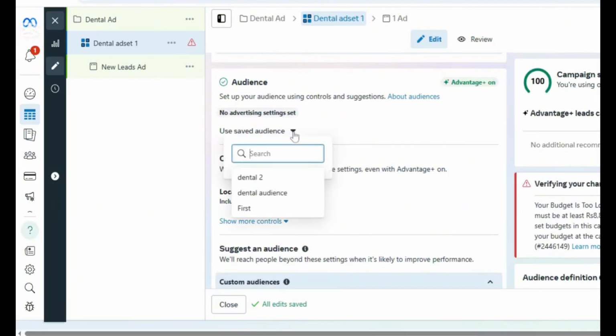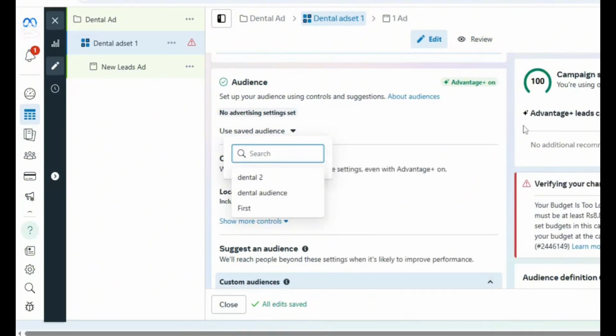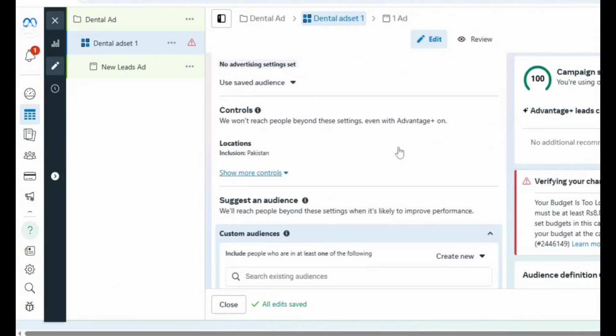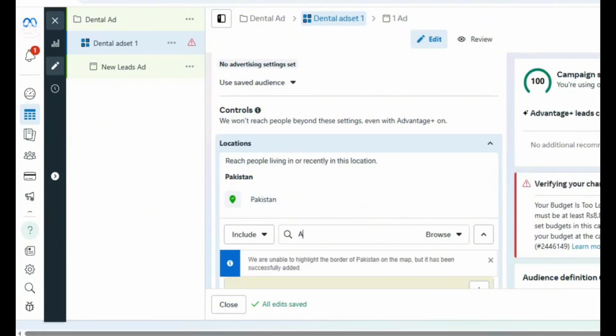If you already have some audience tested, you can choose it here if you trust that. If you don't, just leave it here and let the algorithm do its work. You will select location. For example, you choose Arizona.